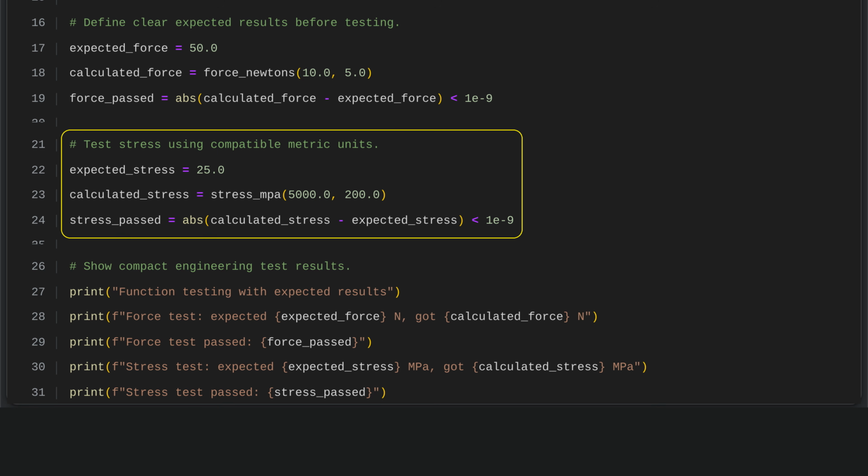The test sets the expected stress to 25 megapascals, then calculates the actual stress by dividing a force of 5,000 by an area of 200. It compares the result with the expected value using a very small tolerance to confirm precision. The final result records whether the stress calculation passed the test.